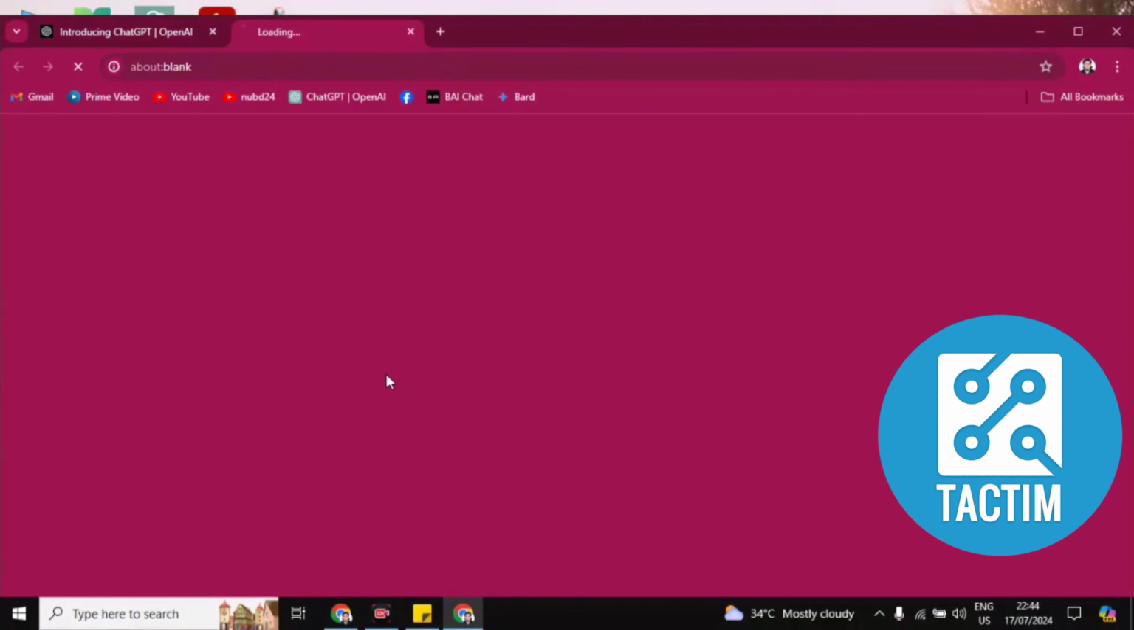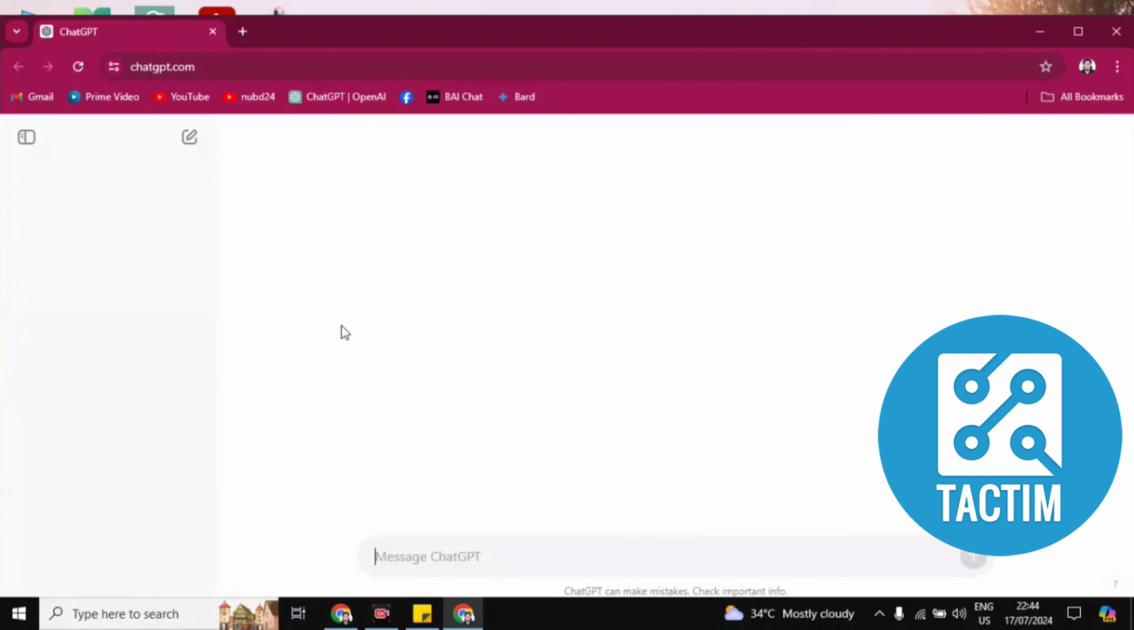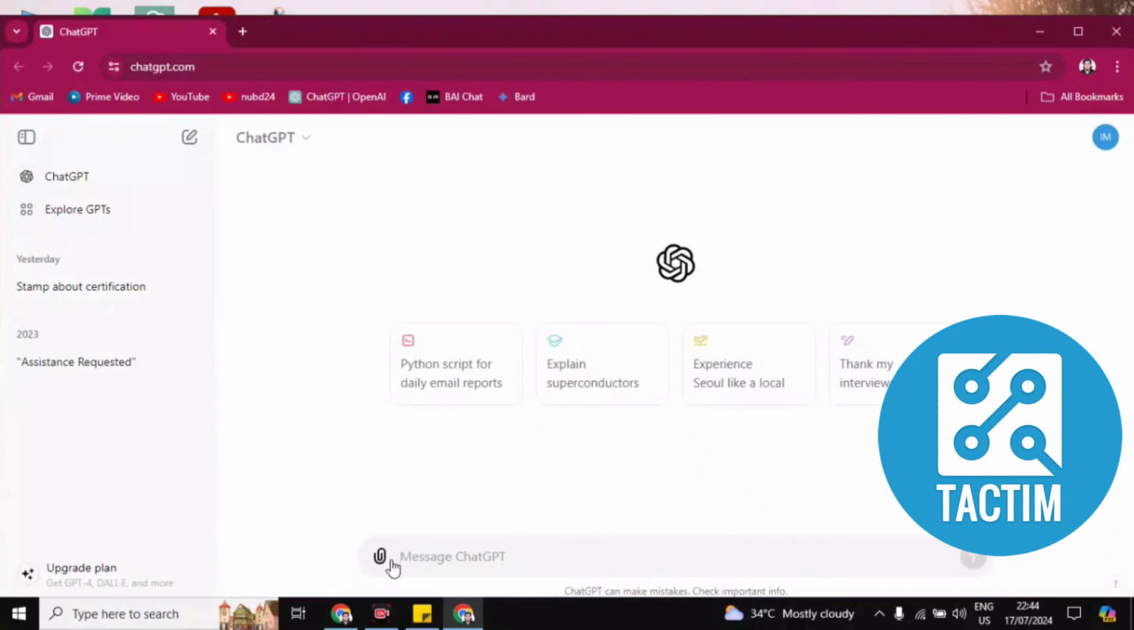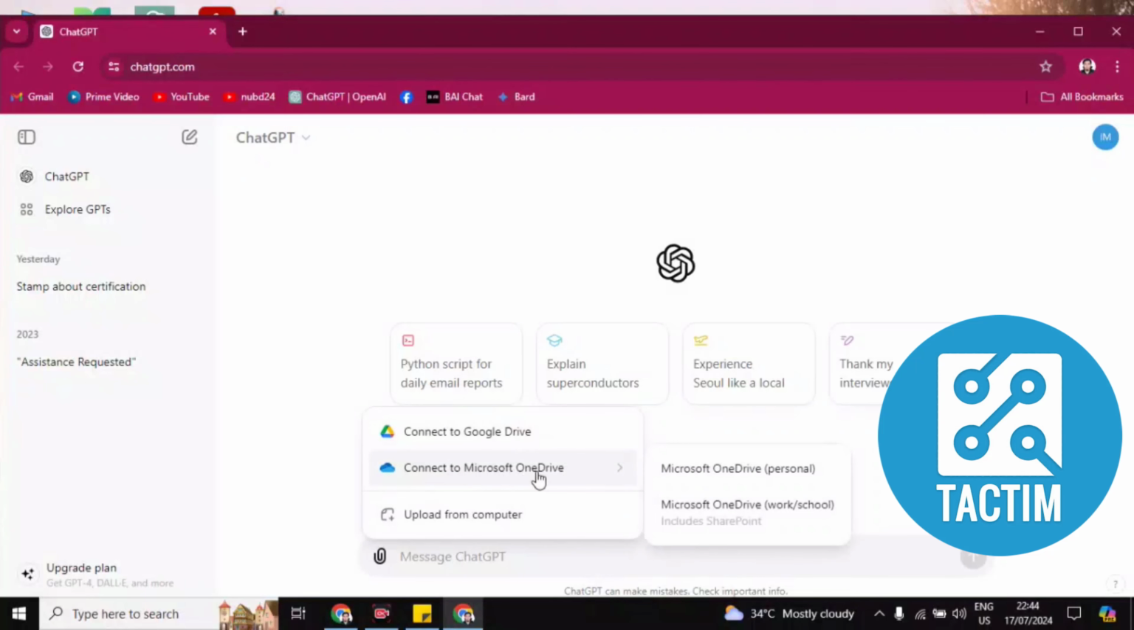Log into ChatGPT with ID and password. Then you'll find here this attachment icon. You have to click on this attachment icon. Then you'll find here many things. Connect to drive. You can upload file from drive. You can upload file from Microsoft OneDrive, and you can upload file from computer.